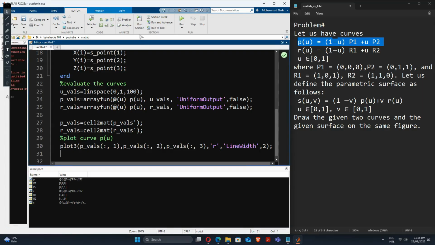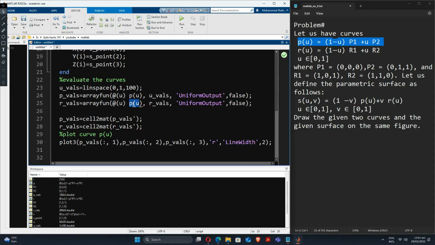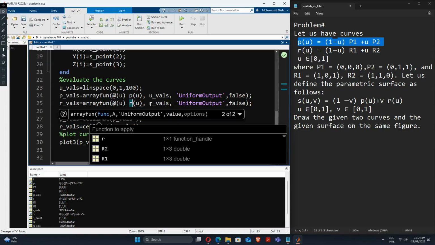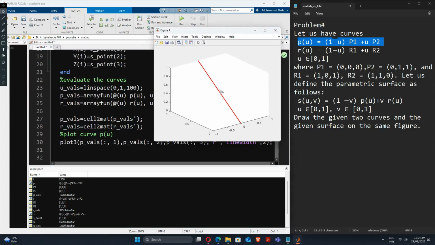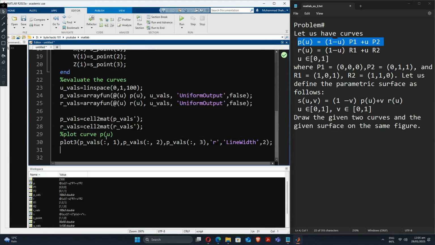So there is something that we are missing here. Oh yes, so we made a mistake here. We have to write R of U and U values here. There is a minor mistake here, and now it should run. Yes, now we have our first curve in the red color.